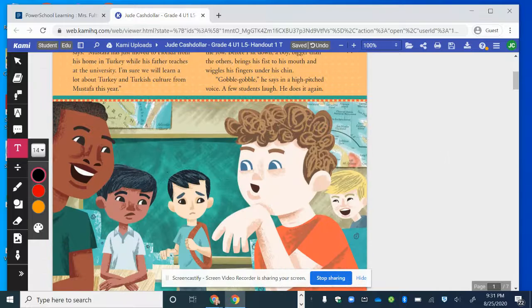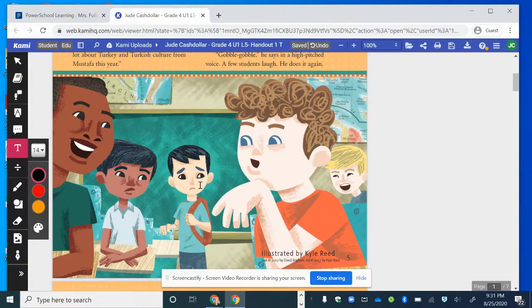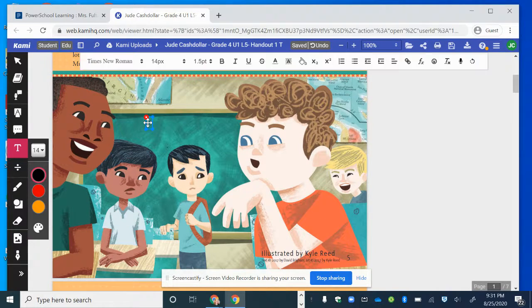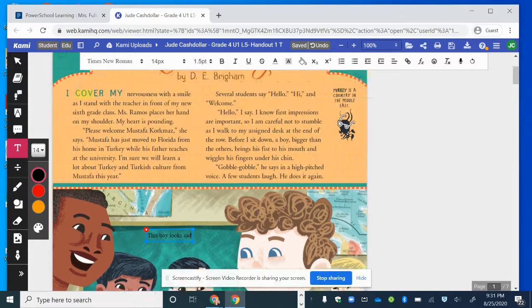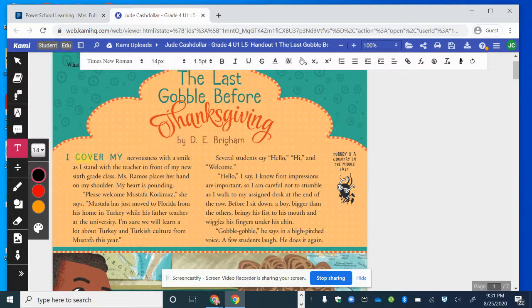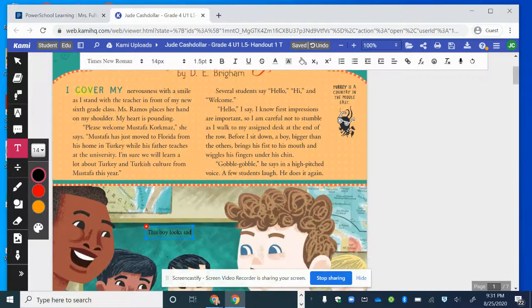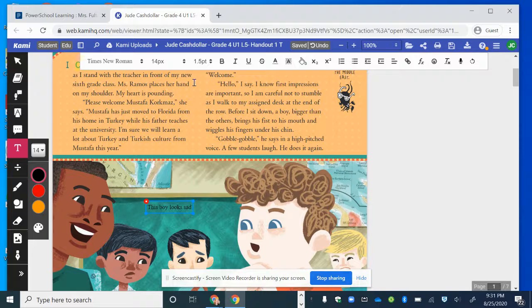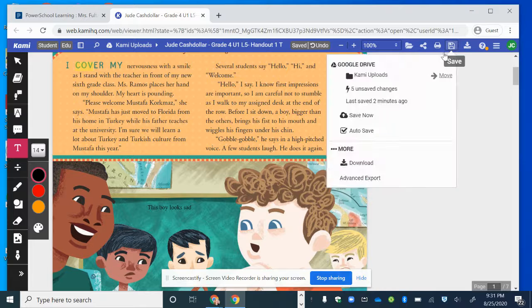You can also look down here. You might see the faces here. You might see that this boy looks sad, and maybe you want to include that in there. So you'll actually read through the text and make some notes of things that you're wondering. After you've done that, and you've had more than those things, I'm not going to give you the answers and your thoughts. You're going to hit this save button, and you're going to hit save now. And it's going to save this Kami as your own.